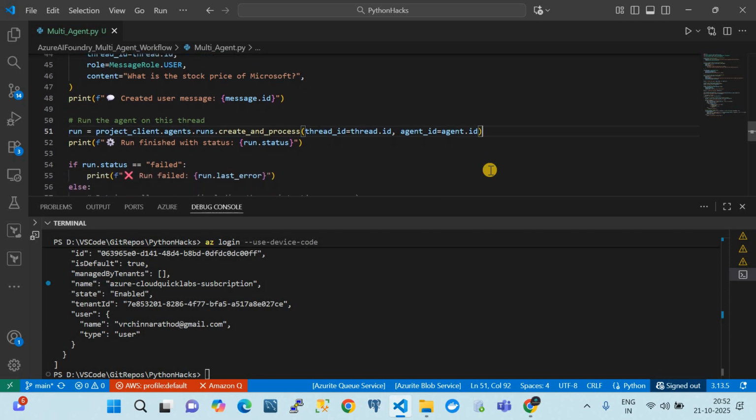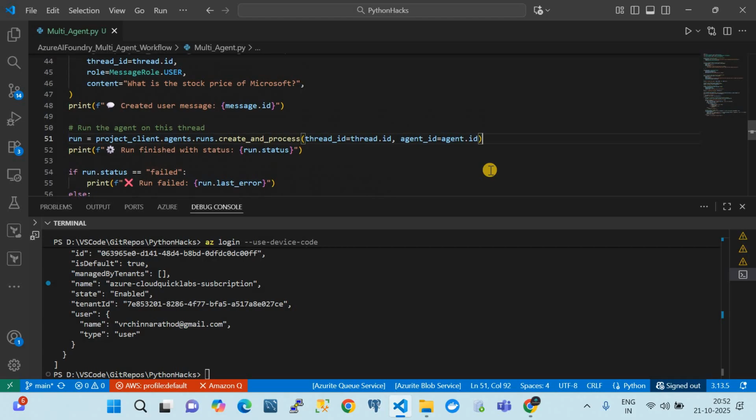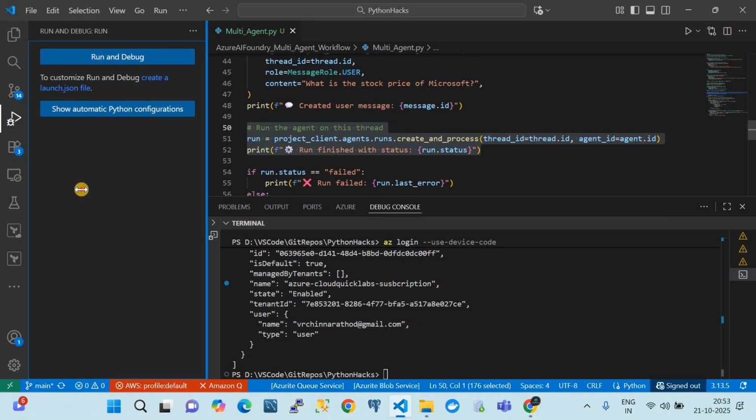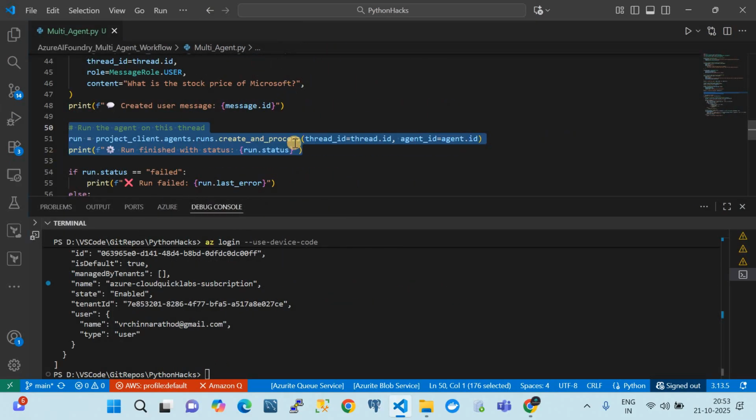And then, checking that we created a thread. Now the thread has been incorporated with a message, basically a prompt question. And then we are running that thread on the agent, right? That is what we are doing here. And once the thread has been run, we are getting the response down the line.